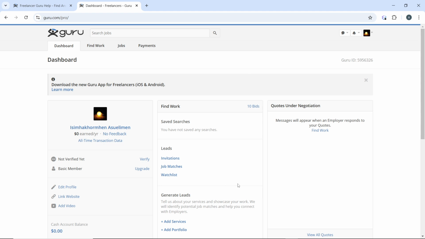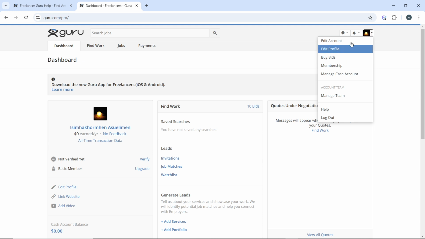Once you're logged in, click on your profile picture or icon in the top right corner of the page, and you're going to see a drop down menu with a couple of options: edit account, edit profile, Bids, membership, all the way down to logout. Now go ahead and click on edit account.